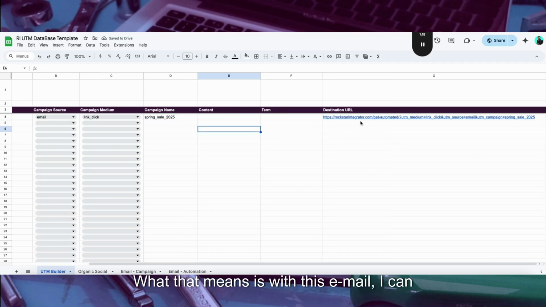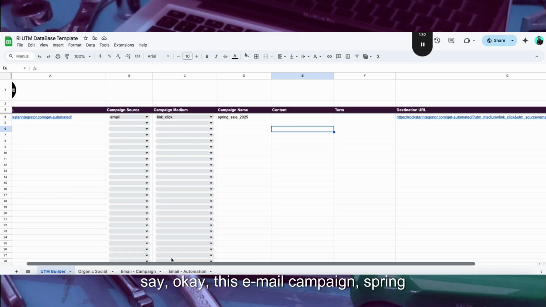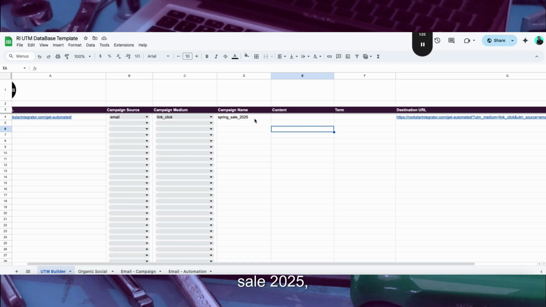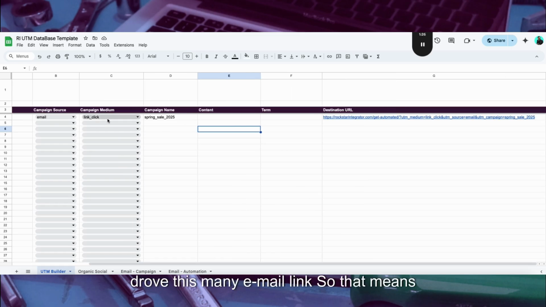What that means is with this email, I can say, okay, this email campaign, Spring Sale 2025, drove this many email link clicks. So that means when I send an email with this link, I'll be able to see how many people actually click to the web page.